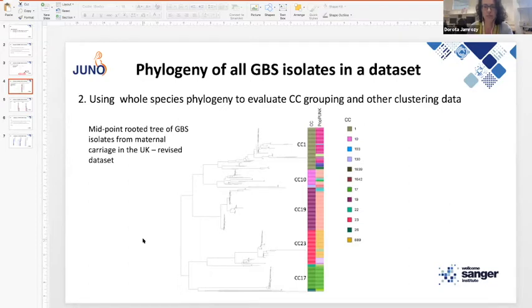The phylogenetic tree is annotated with clonal complex assignment based on MLST in the first column, and the second column is the results of PopPUNK clustering. I think PopPUNK is something we're going to cover in later training, so I'm just mentioning it here. Don't get too worried about the fact that you don't really know what PopPUNK means, because we'll be covering it in training later on.